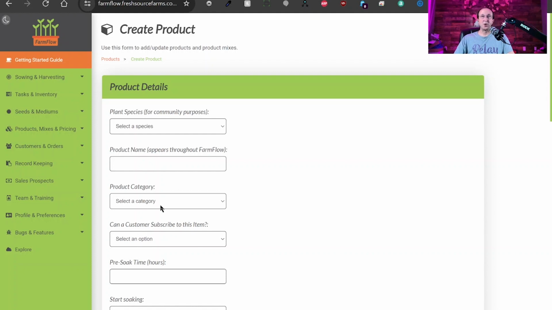So in this case, we're going to go ahead and create broccoli. So I'm going to scroll back up to the top, choose broccoli. And this allows you to name it whatever you'd like. So you can call it broccoli Watham 29. You can call it Watham 29 broccoli. You can call it broccoli. You can call it whatever you'd like. So this is just kind of an external way of naming your product. And this is what will actually appear all throughout FarmFlow as you're navigating your own products.